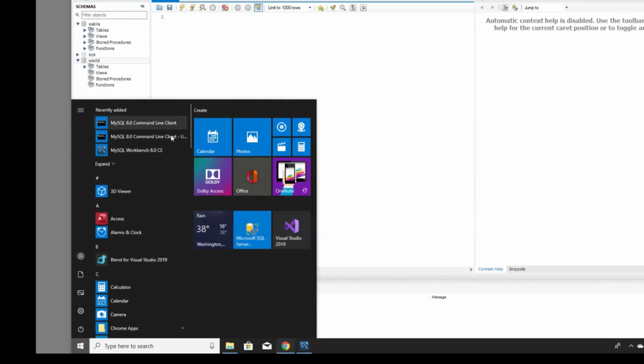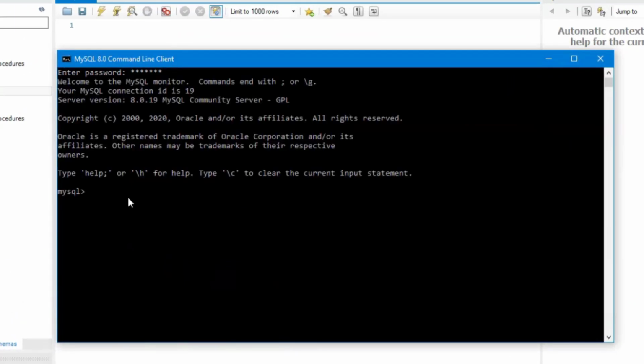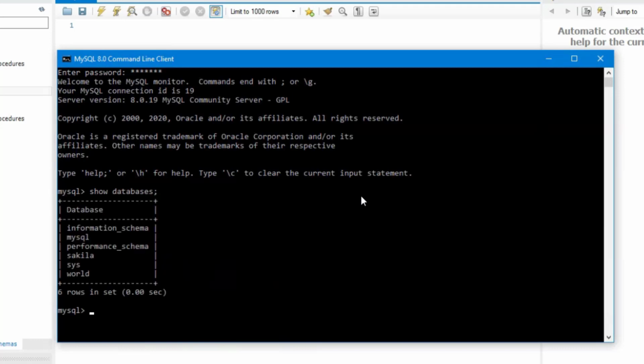And if we go to the Windows menu, we see that it's added that to the Windows menu along with Workbench. You can open the command line client and go to the MySQL monitor, and see all the databases there. And so that's taken care of. Everything's set up. Exit out of that.